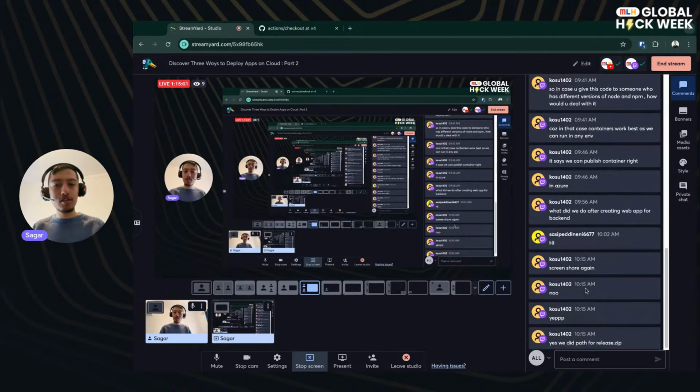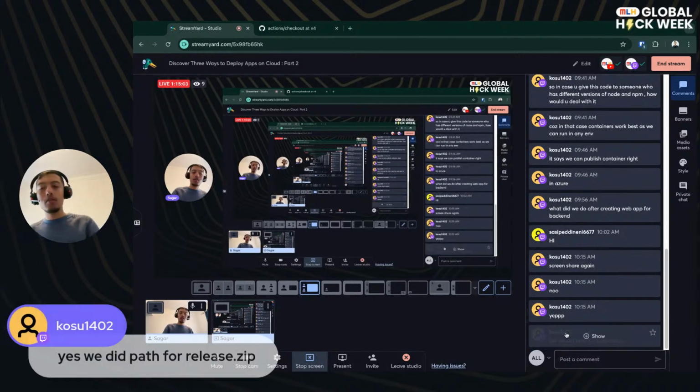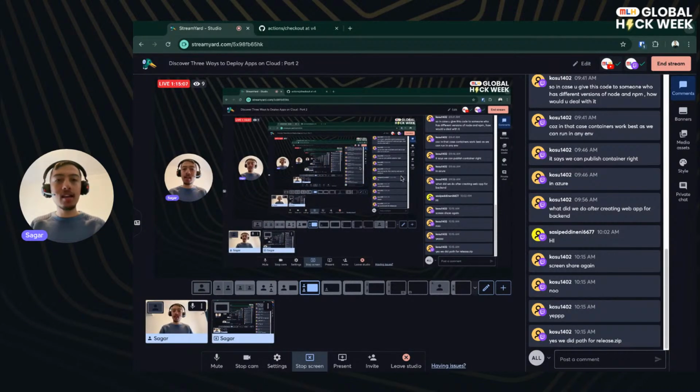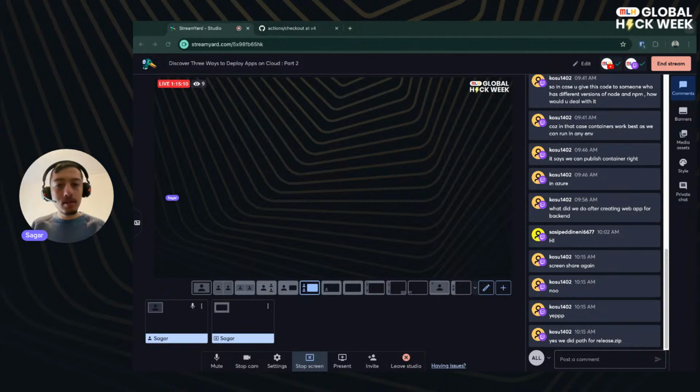Yeah, all right. We did path for release.zip. That's perfect. All right, let us go back and then let us see what happens here. So that happened, and then we upload the artifact. So we have the release.zip, and this will upload it to a temporary directory which is available to the GitHub Actions runner. So just till now we have a zip file with our node backend code. That is all that we did, and now we have the next job.